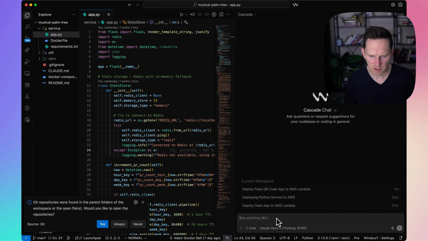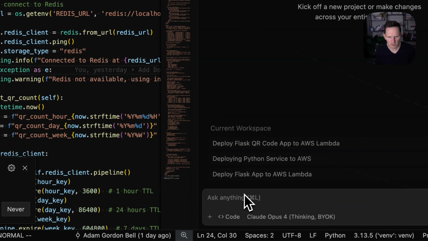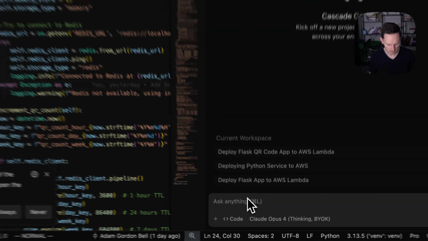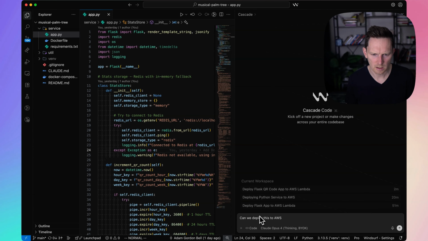So I'm going to come here into this Cascade window. I'm going to pick the model, and I'm going to pick coding because I want it to do some coding, right? And then I'm just going to ask it to deploy to AWS.